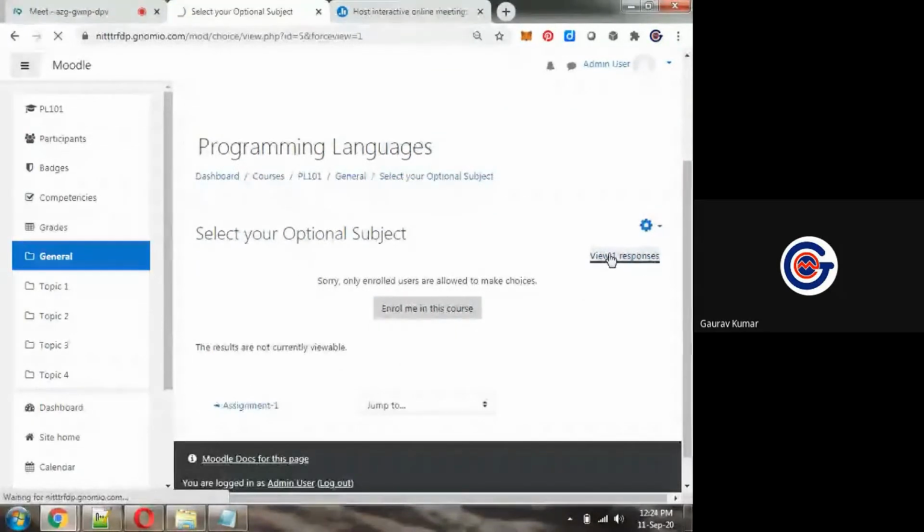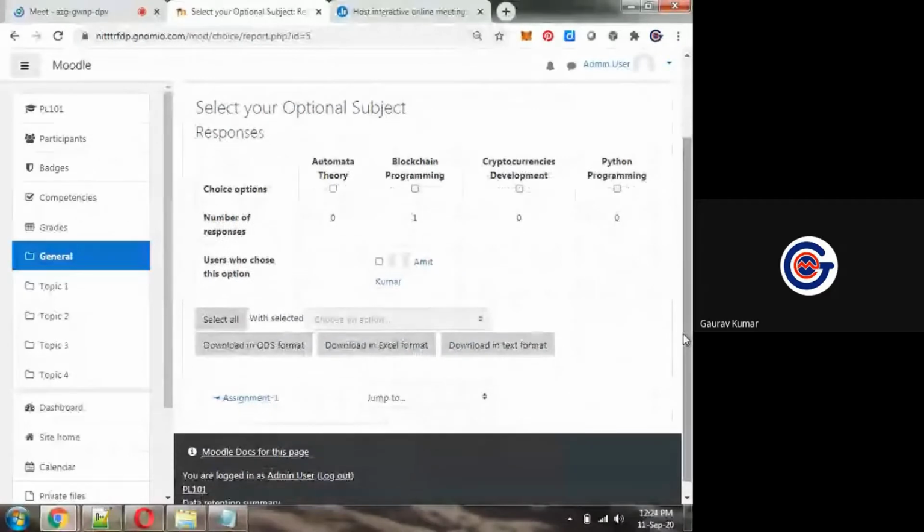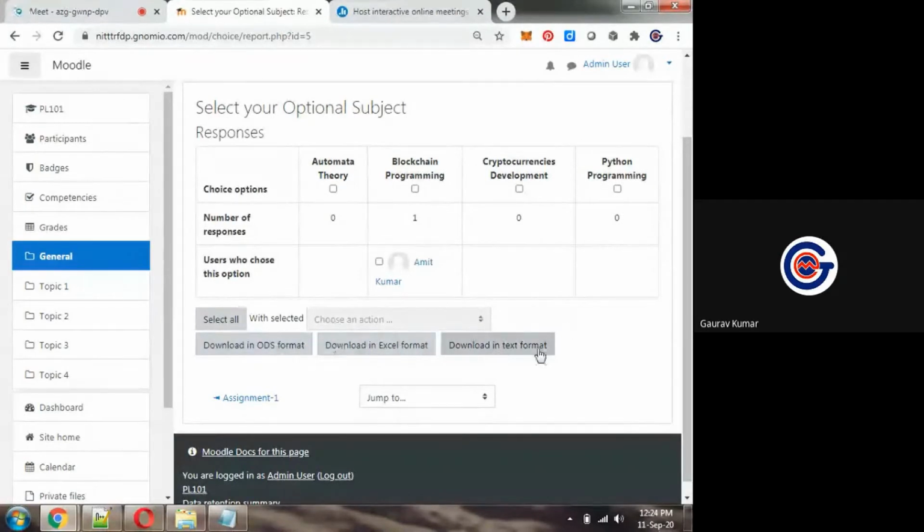As a teacher I will refresh my panel and view one response. You can see that how many students are in favor of blockchain? 1, automata theory 0. So obviously only one student is there, only one student is enrolled. So teacher can easily see, teacher can download it in Excel format, teacher can download in ODS or text format. So by this way how much it is easy to get the options.